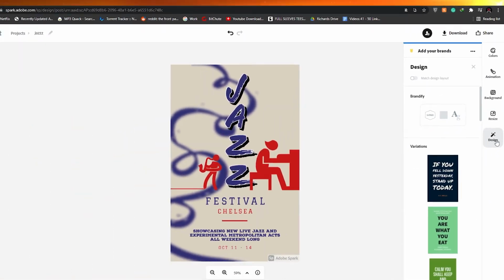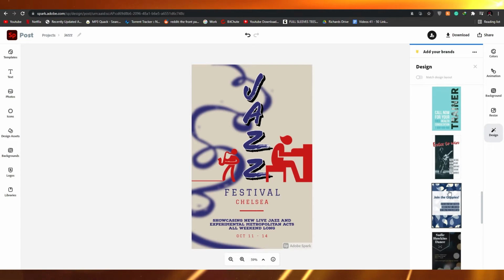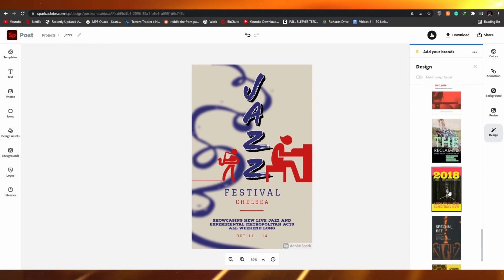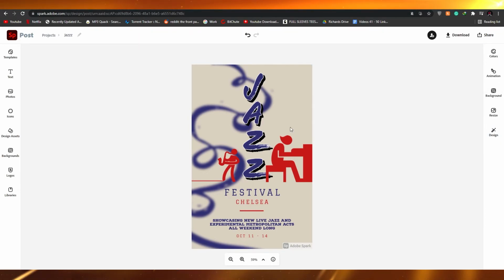So if we come over here at design at the bottom, so over here these are going to be some of the design templates as you can see over here. So if you choose one, then your poster is going to look like that design template. So I'm not going to mess around with that because I think this looks pretty nice as well.